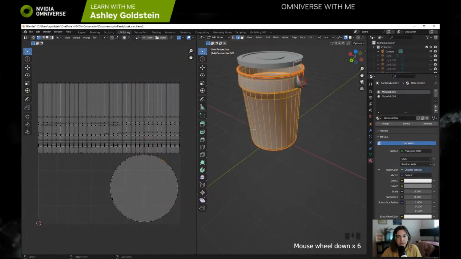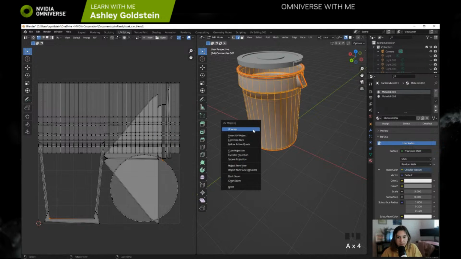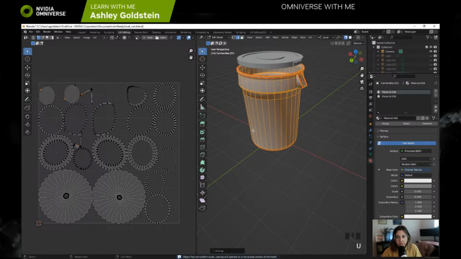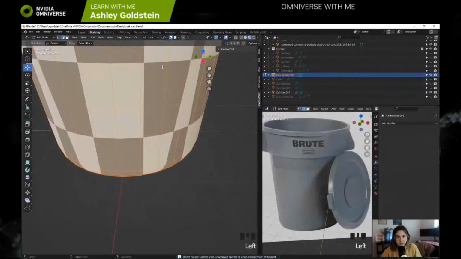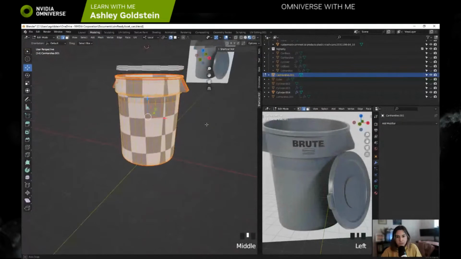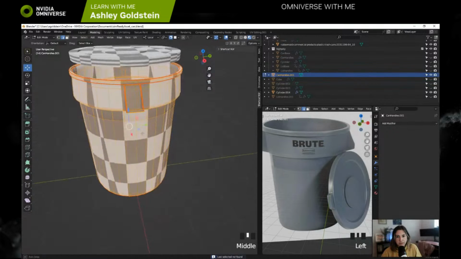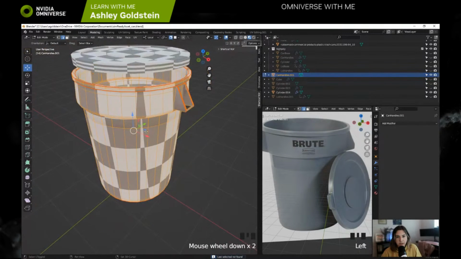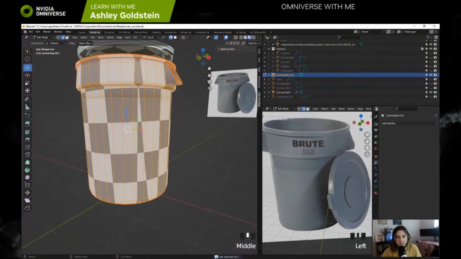UV editing. I have all selected, unwrap. That looked really weird. What's it look like? I do have some distortions on these UVs, which is not ideal, but I'm moving forward. This is a little bit distorted.